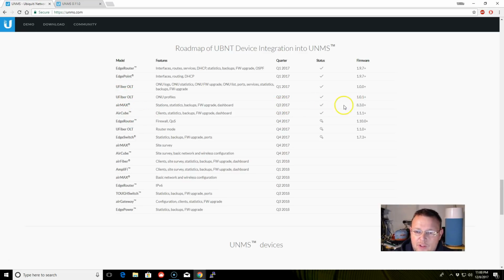Then AirMax has to be on 8.3.0. Now I can tell you I'm doing edge routers and AirMax. It works beautifully. And when we do our install, we are going to join an AirCube and an edge router, and you will get to see that. Now, they do have beta firmware for the edge switch out, and we are running that, and it works really well. So here's the OLT and router mode.